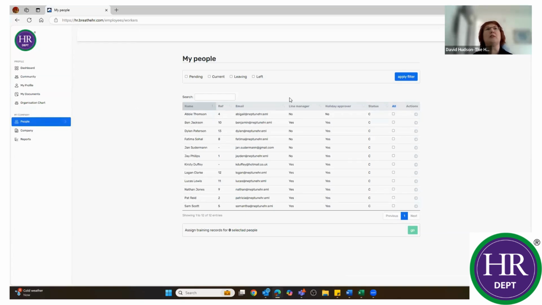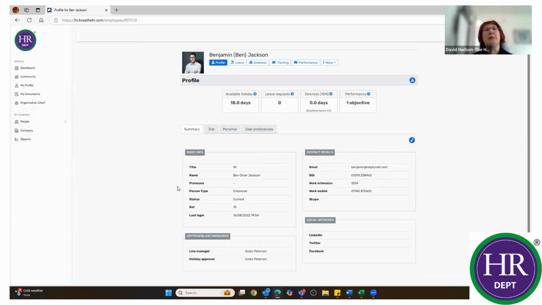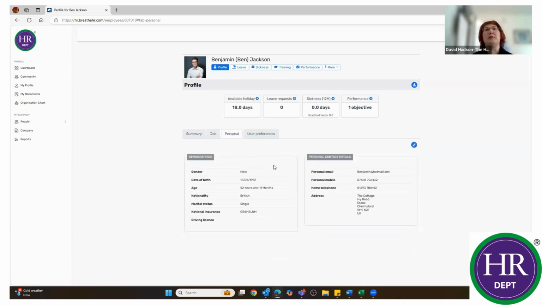So I'm going to go into the record for Ben Jackson, and I'm going to use this little arrow here to go into his profile. Here we can see some general information about Ben. We've got who his line manager and holiday approver is, his email address and phone number. We can see his department and some job details, how long he's been working for and his weekly hours. We can see some personal information like his age, address and phone numbers.